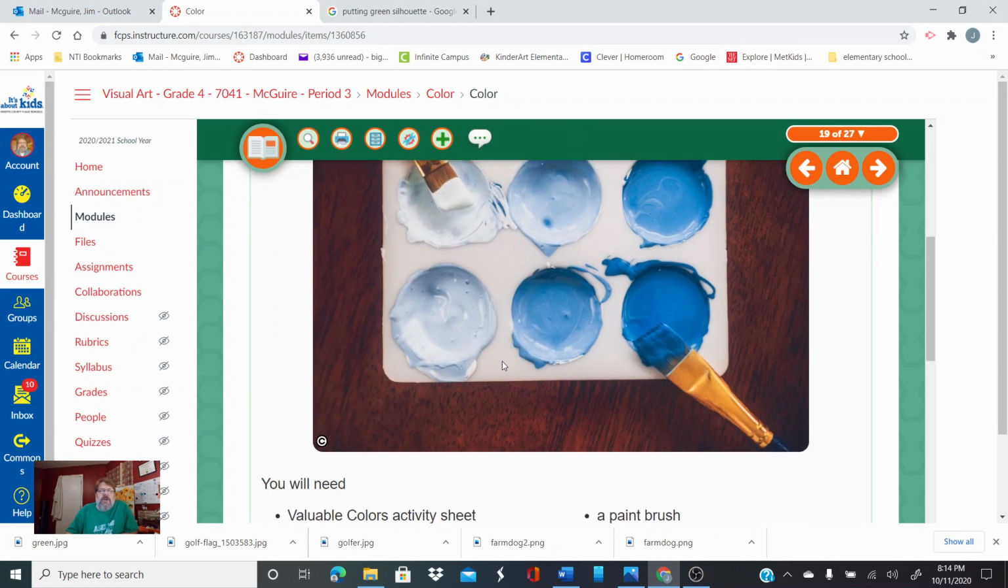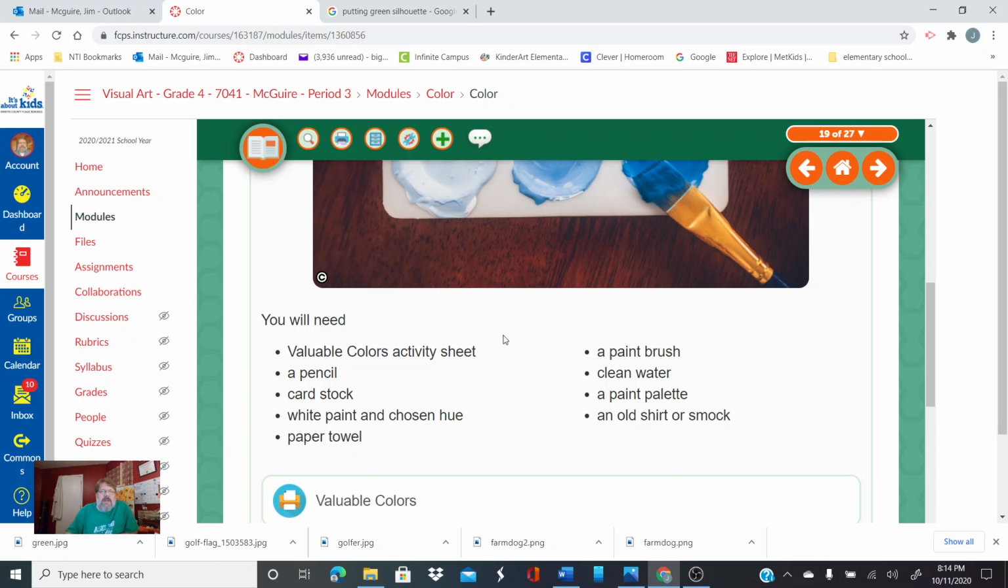The studio times where you're mixing colors, these are kind of cool. But if you don't have paint, there's a lot of things that you can use other than paint. I've had students use food coloring mixed into mayonnaise or into whipped cream or into Cool Whip. Any of those types of things can make color that you can mix together to complete any of these assignments.